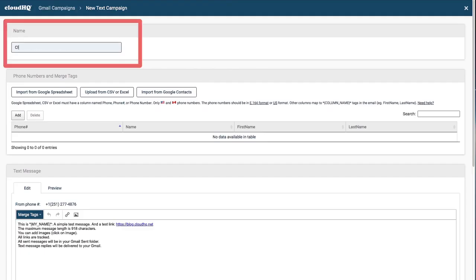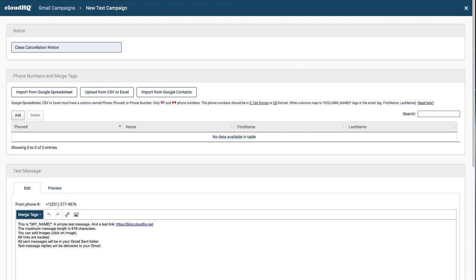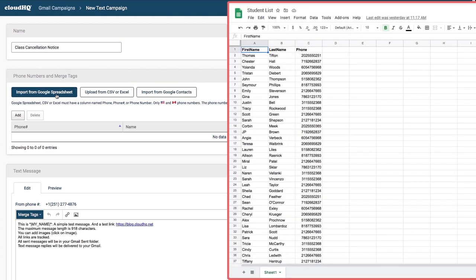I'll name my new campaign here so I can save it and send it out again in the future if needed. Here's where I can import my phone numbers via Google Spreadsheet, CSV, Excel, or from Google Contacts. I'll import mine from a Google Sheet.